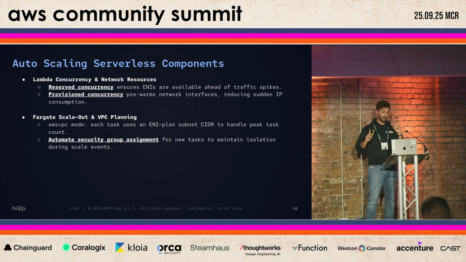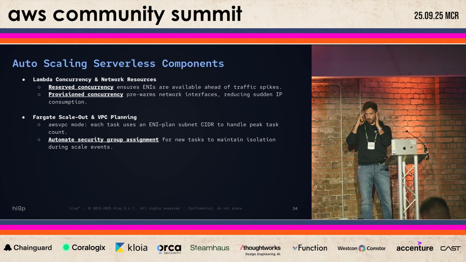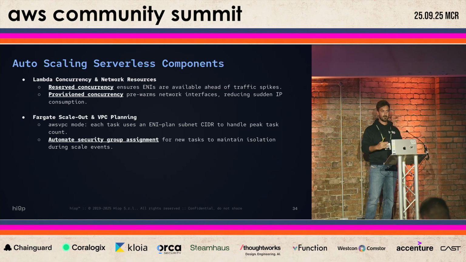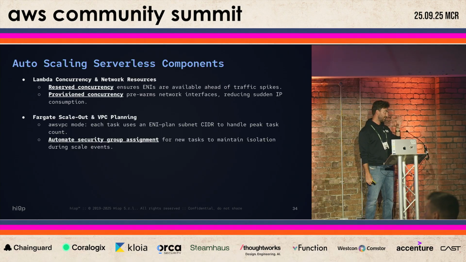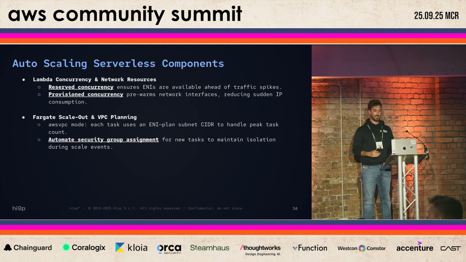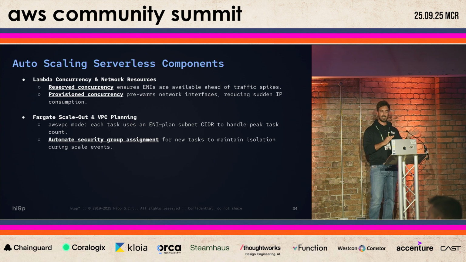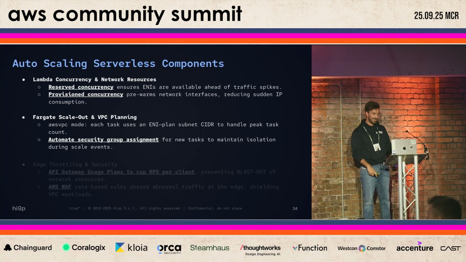Regarding Fargate, remember the same. If you are running multiple tasks, remember that every task has a network interface and private IP addresses. So remember it when you are creating your VPCs. And also, in different cases, you can automate the creation and management of the security groups in order to maintain isolation between the different tenants, especially during the scale events.